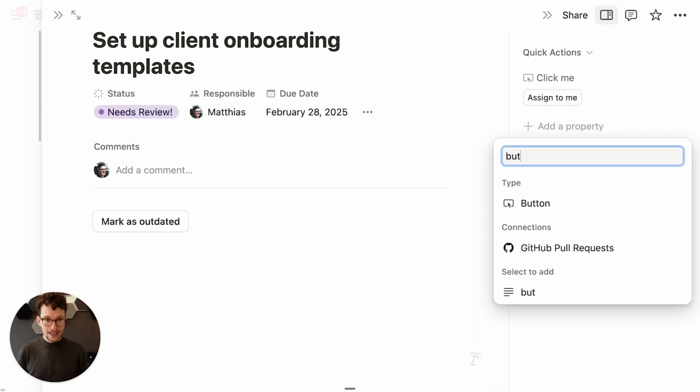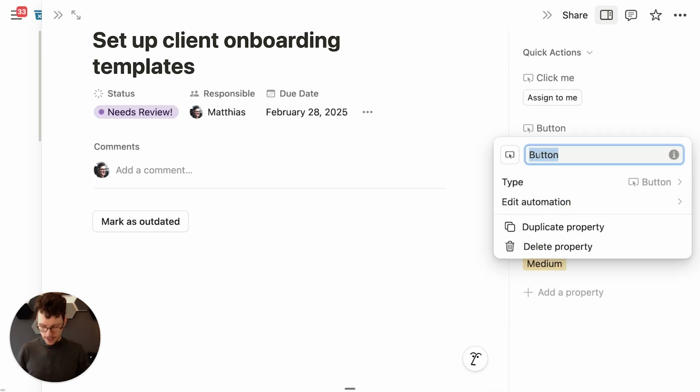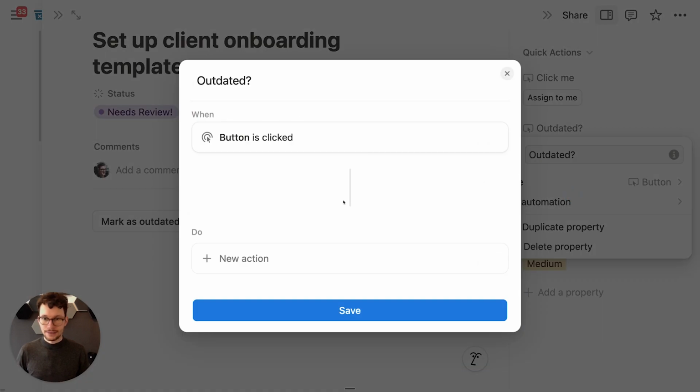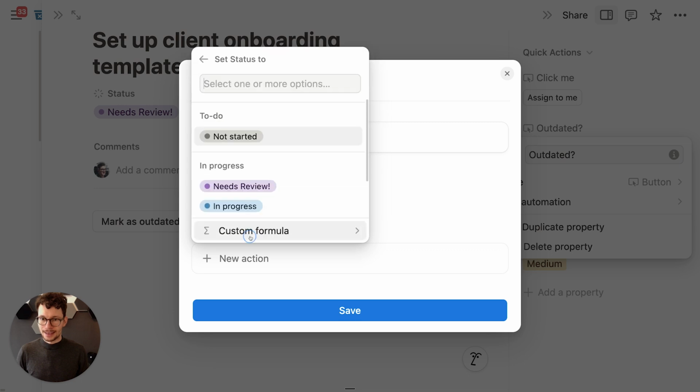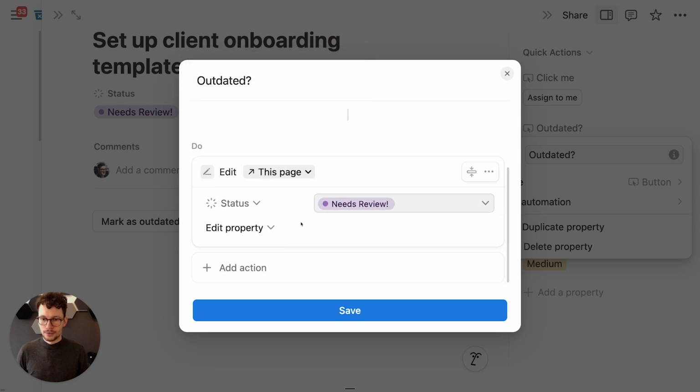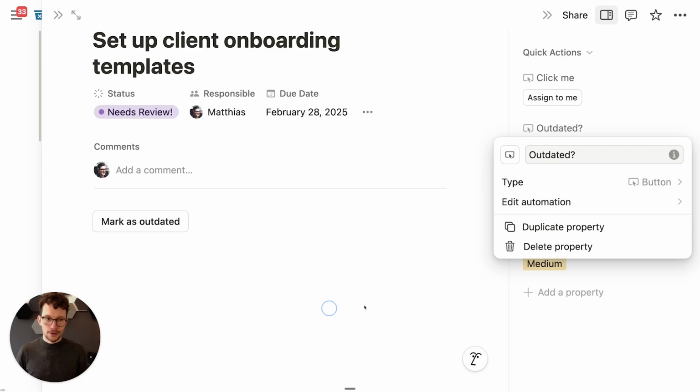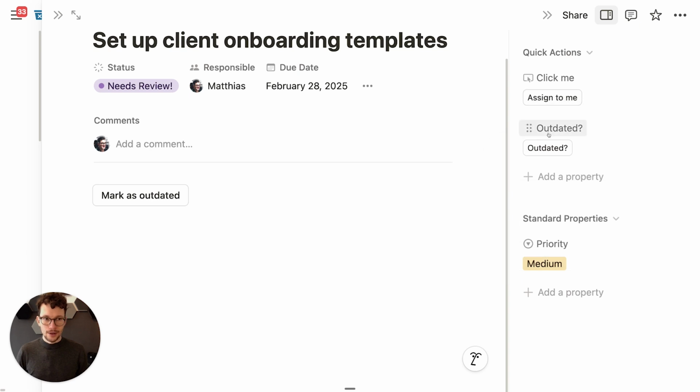So let's create another button. Let's say, okay, mark outdated question mark, and then for automation, okay, when this is clicked, we want to make sure that we set edit property, set the status to needs review, and then as a second step, add our notify option. Now we have our 2 buttons right here, and people can quickly take these actions.